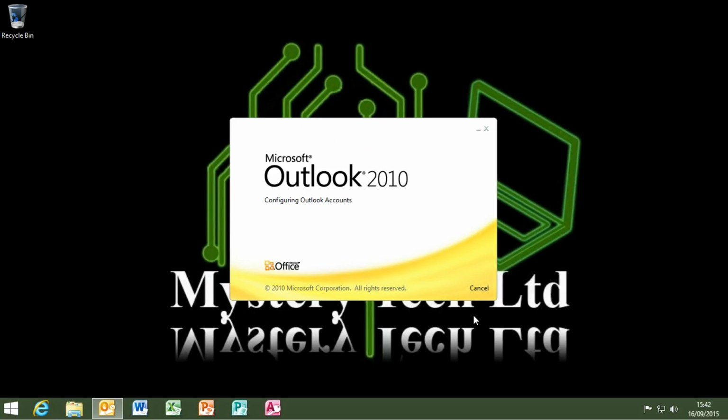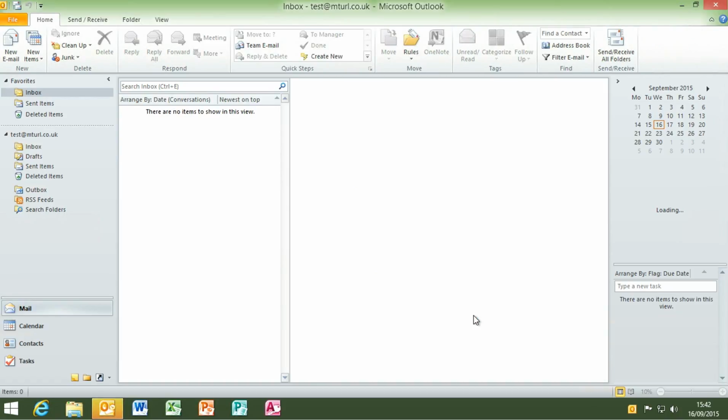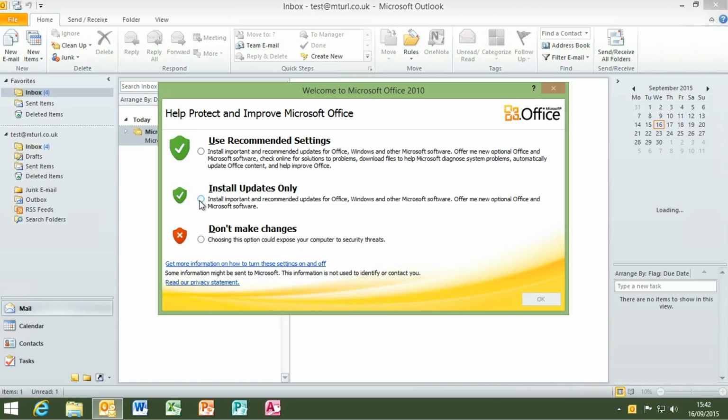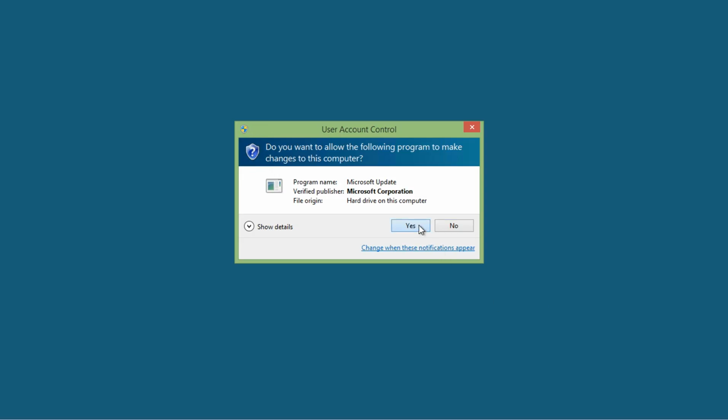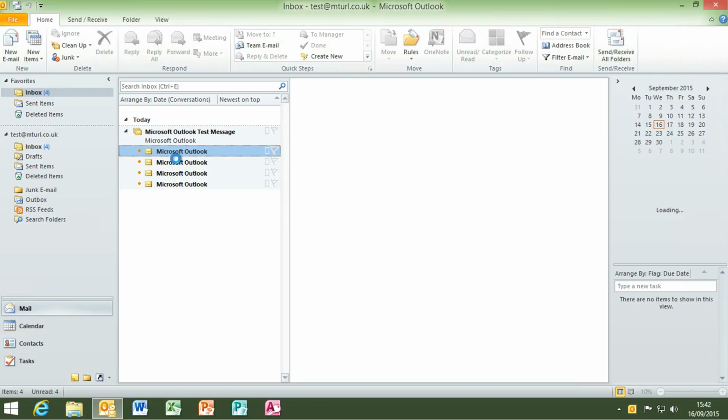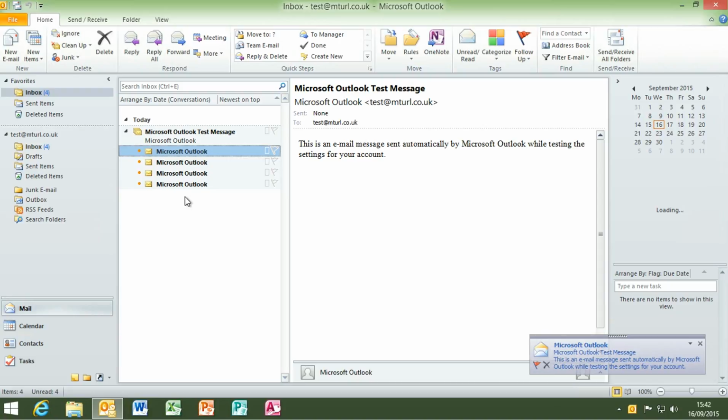And sure enough, once it's finished doing the initial configuration, you'll open up Outlook and you'll see the two test emails that go through to confirm that Outlook is indeed working and connected to the server. I tend to go for install updates only, just so that no other information is going through. Hit OK. Yes to that, shows the UAC is working. Okay, and there we go. We've got the test messages going in.